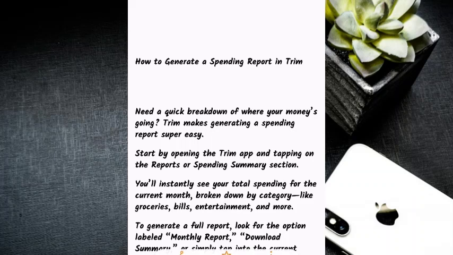In today's video, let's check out how to generate a spending report in Trim. Do you need a quick breakdown of where your money is going? Trim makes generating a spending report super easy. Let me show you how it's done.